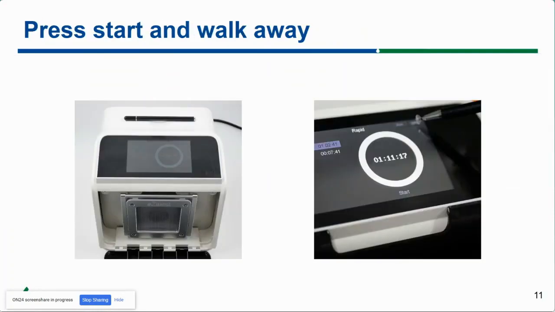Once you get everything set, you load your cassette onto the device, you program your experiment, and you say start and walk away. And the membrane will be ready when you come back. And that's what we are trying to do here, is to make it easier.